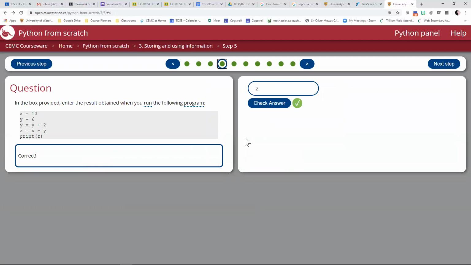Okay, this program: you have the value 10 being assigned to X, the value 6 being assigned to Y. And then that value 6 is being used to generate a new answer for the value Y. So 6 plus 2 is 8, and now Y will be assigned the value 8. So 6 is gone. It's just lost, okay? So now 10 minus 8 assigns the value 2 to Z, which is what we print.